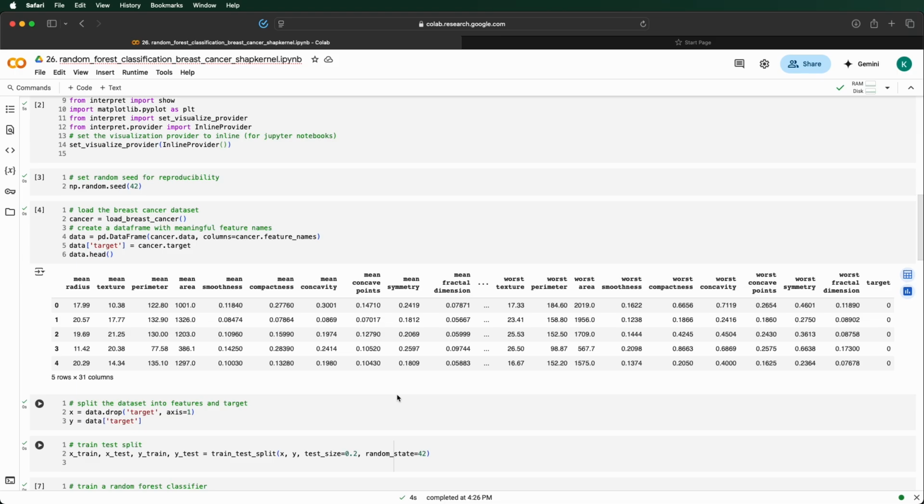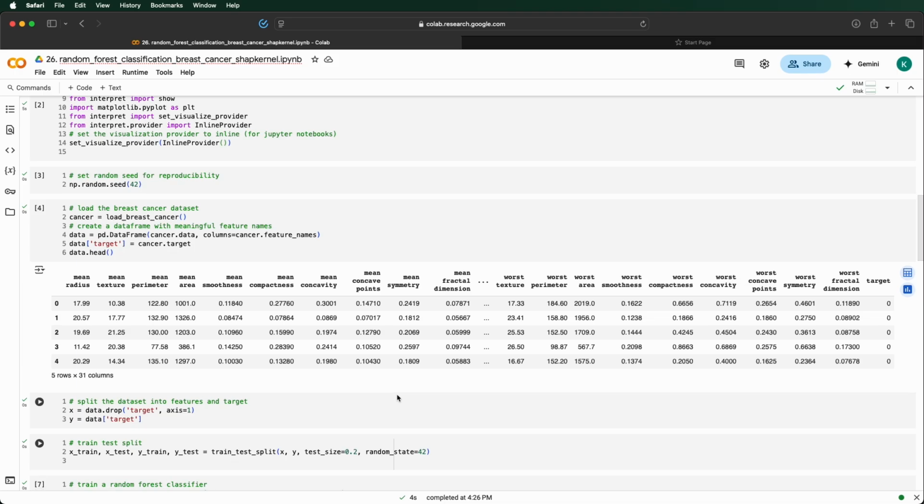The target is binary, 0 for malignant, 1 for benign, with 212 malignant and 357 benign cases, making it a binary classification task, which aligns with random forest classifier's capabilities, as it supports both binary and multi-class classification. Let's prepare the data for modeling.